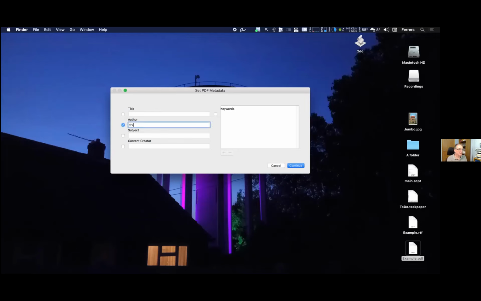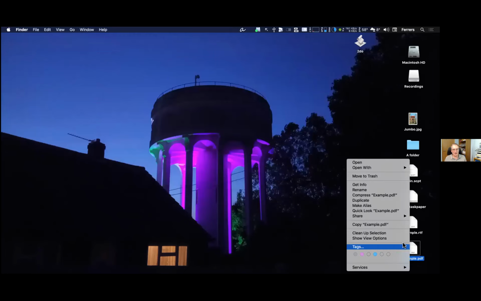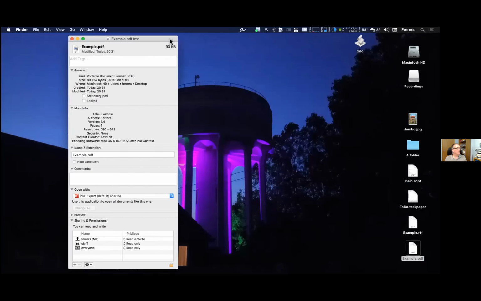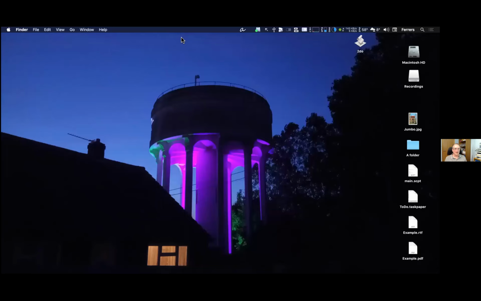Anyway, let's change the author to Ferrers. And of course, I've got F plus Ferrers. There we go. And we'll continue. And this time, when we go back and we look at the Get Info, we'll see, oops, there's a Control A. We've got the word Ferrers as the author. So, okay, that was fairly trivial.